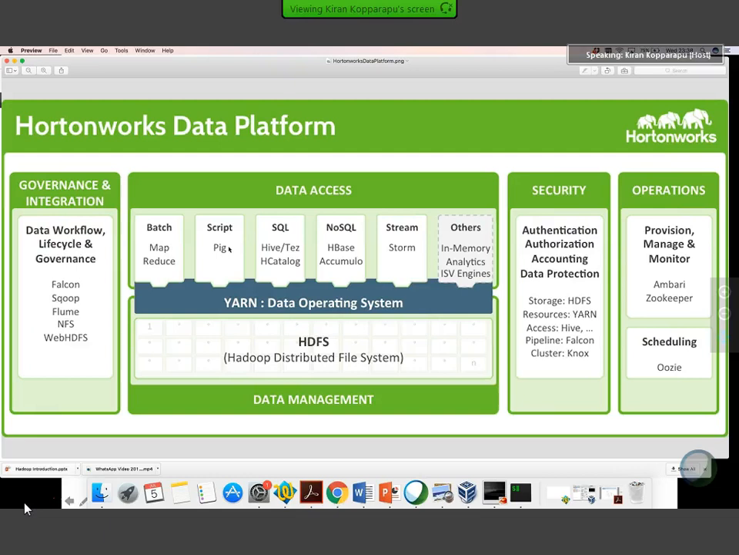Pig is a tool available in the Hadoop ecosystem, where you write scripts and they execute using YARN. You can see that all these applications access YARN, even to connect to HDFS.